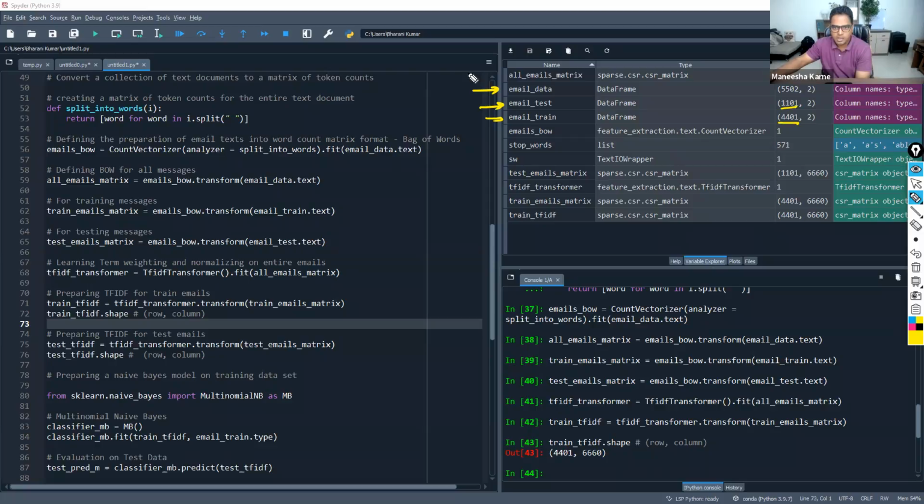Then what we have done is we have taken bag of words. We applied that on the entire email data. Then we have applied this particular bag of words on training data and test data. Okay. When you applied on the training data, you got these bag of words. When you applied on the test data, you got the bag of words.